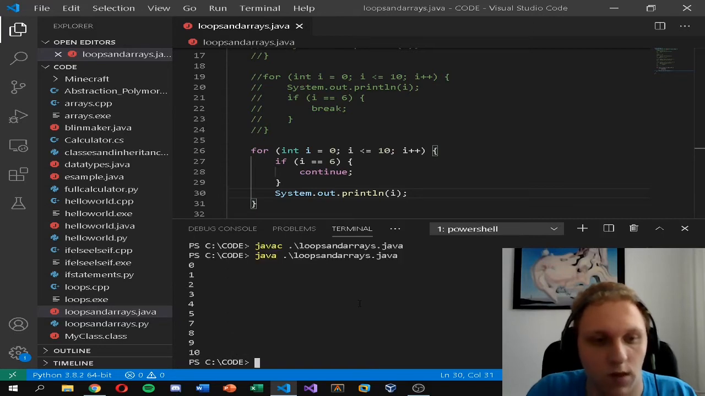So if I execute this now, what happens? We've got 0, 1, 2, 3, 4, 5, 7, 8, 9, 10. So again, the order of instructions is important. It really does matter. Here it didn't matter because we're breaking out of the loop. Here it does matter because you want to continue once you're out of that. And that's what you want to do.